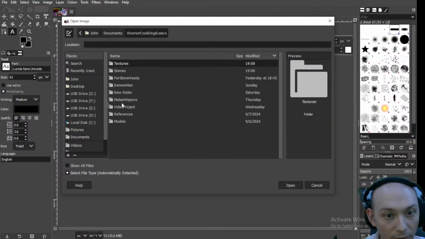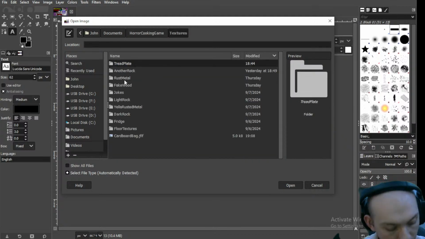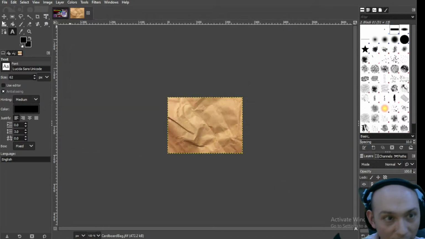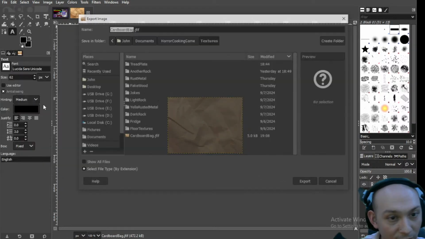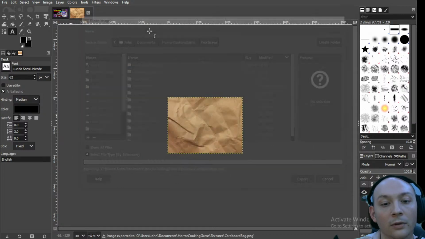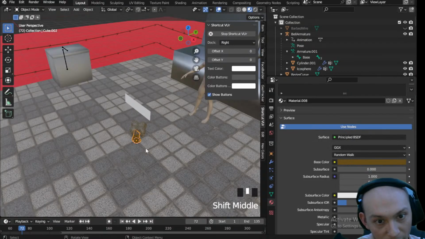It's this one. Textures. And cardboard bag. We're gonna open that up and then we gotta export it as a usable file name. Probably a PNG. There we go. Now we can open it up in Blender.